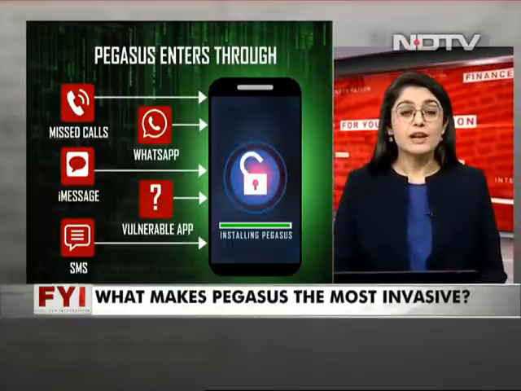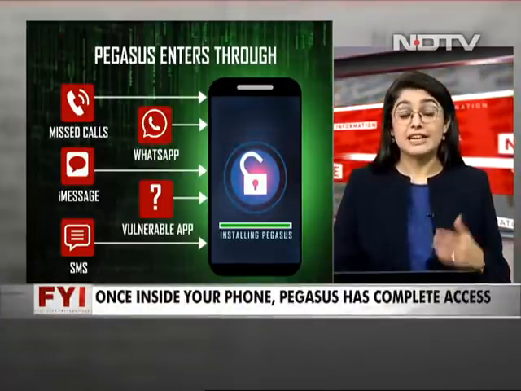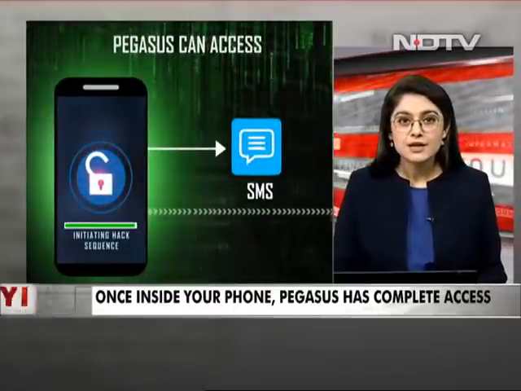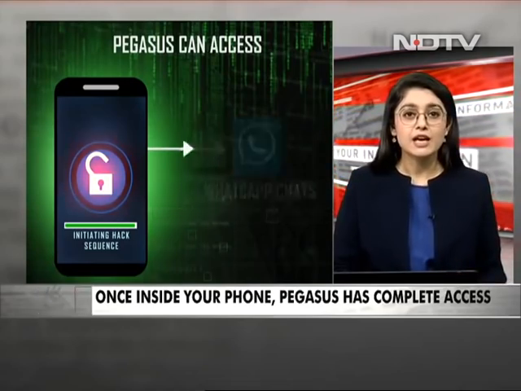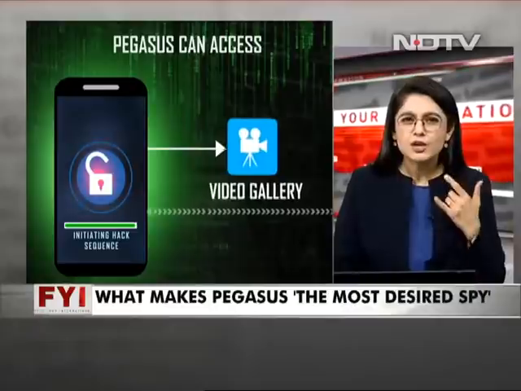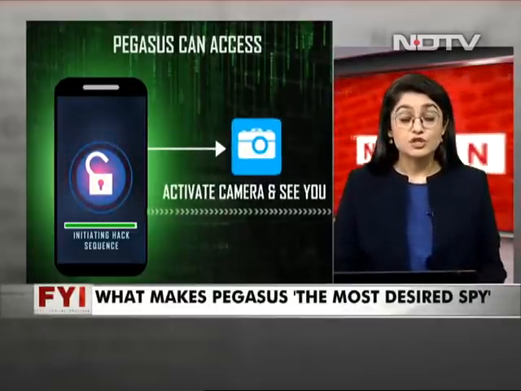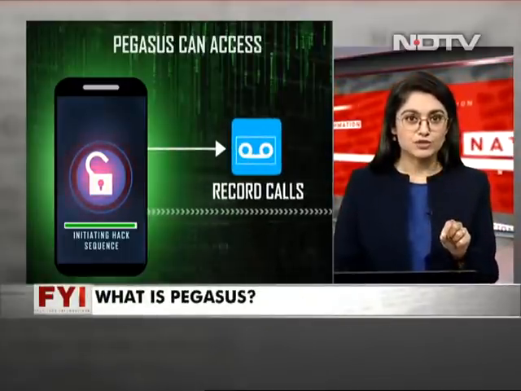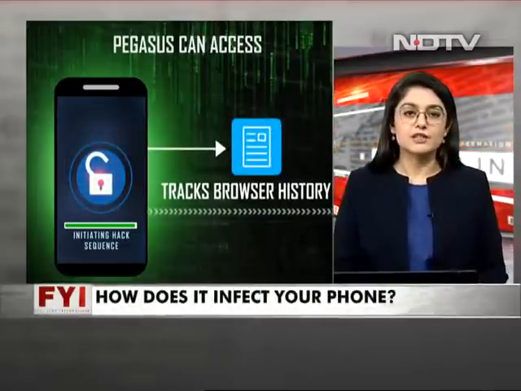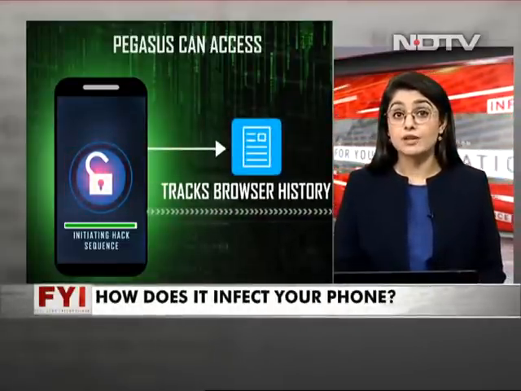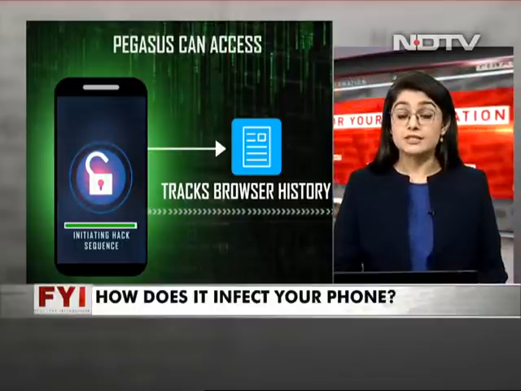Tracking which will have complete access, and by complete I mean stuff like this. It will have access to your SMS, to your emails, to your WhatsApp chats, to your photo gallery, video gallery. It can activate your microphone, hear you all the time, activate your camera, see you, record calls, GPS data, track your live location, track browser history as well. Now imagine all this information in the hands of the wrong people, people who could track, trace you down and have complete hold of your personal information. So this is how it works.